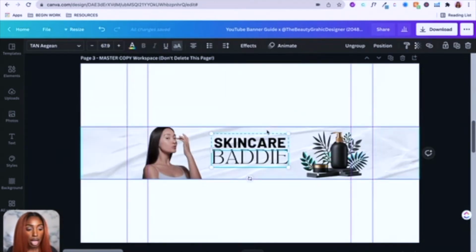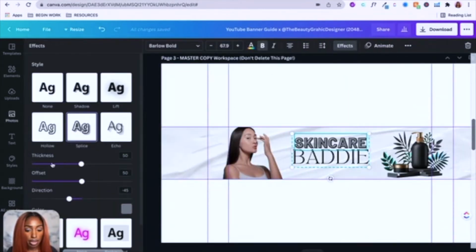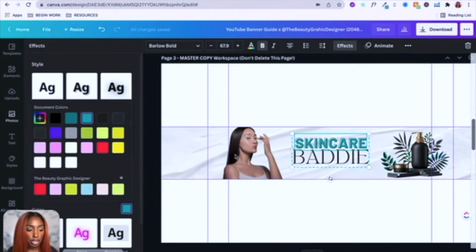Skincare baddie. Okay, awesome. And let's use the effects, like what I did. The splice effect I think is good. Let's thin this out a little bit. And let's do this teal color that will reflect that. I think that's kind of cool.